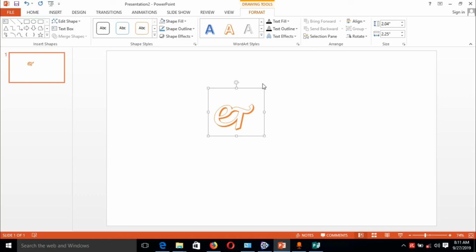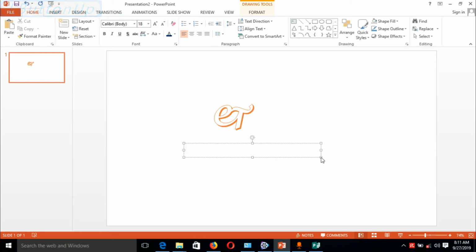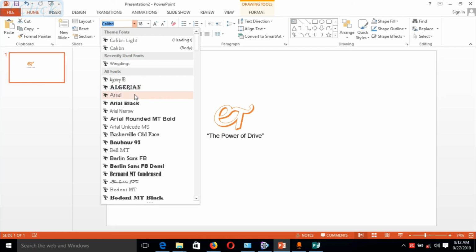So now what you do next is we come to insert and then text box again, draw the text box down here, and then write maybe the company motto if there is one. Okay. So let's say the motto is the power of drive. Okay, so that's our company motto. So we place it just there, and then we can give it a font of our choice. Of course, you look around and see which font suits that.